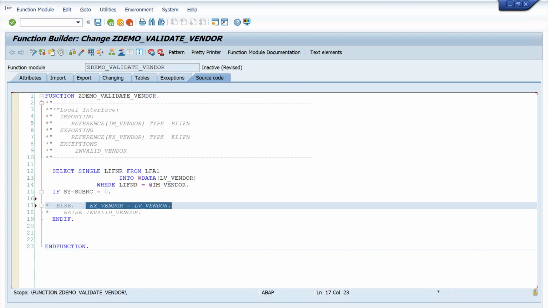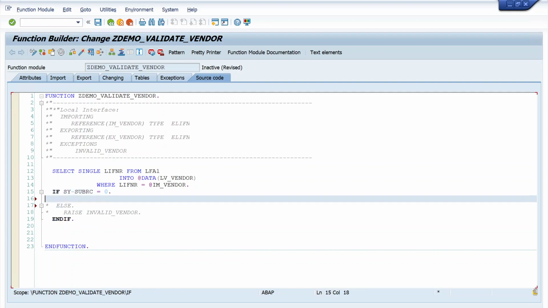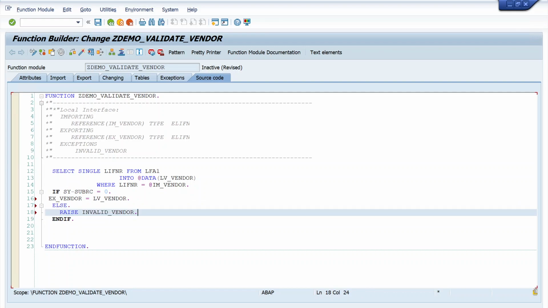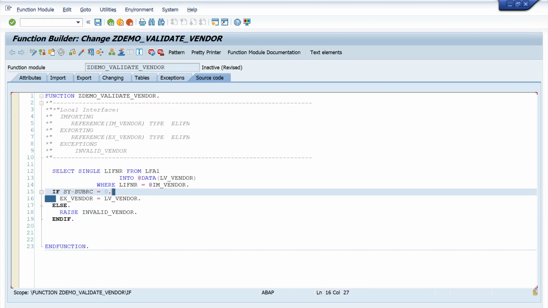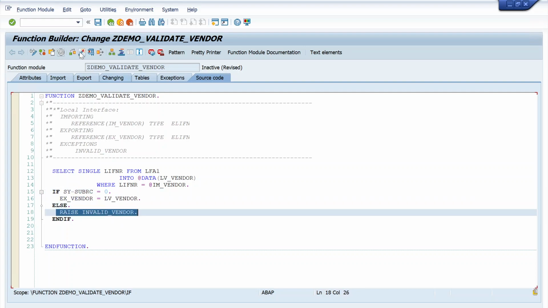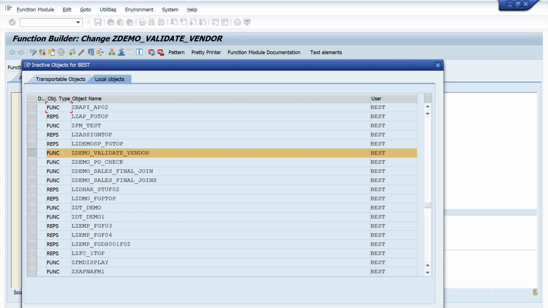We'll do both. Whatever way you want, you can use. In the else part, I'll raise the exception. So we have two alternatives. We can check the exporting parameter value, or we can also check the exception in the calling program.